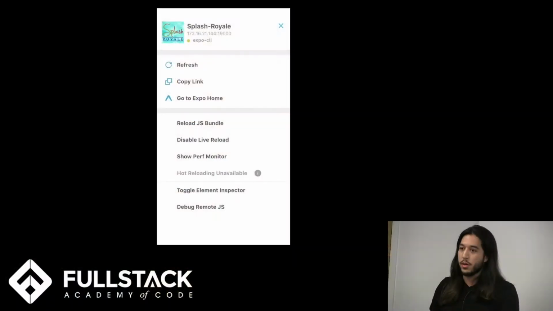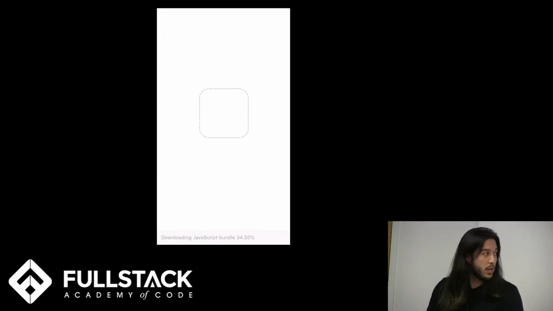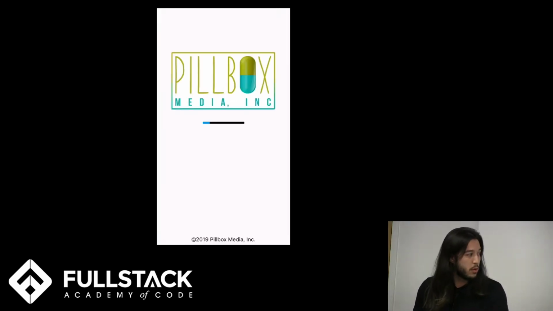Today I would like to demonstrate to you my React Native mobile application called Splash Royale. So let's load it up. The first thing you'll see is a custom loading screen with my company logo on it.